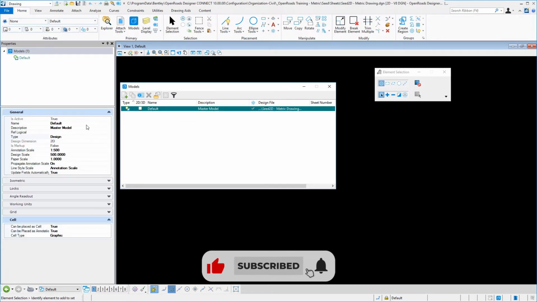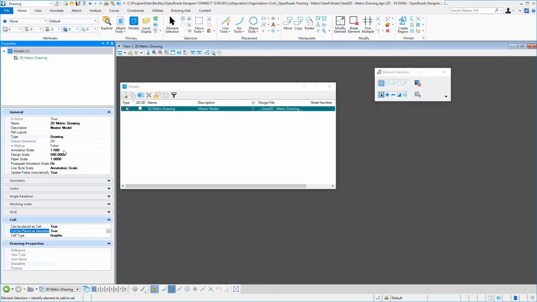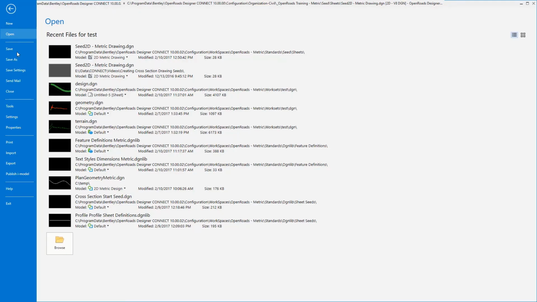Select your model. Let's go ahead and change the name, which will become significant later. Change the model type to drawing. Verify that your default annotation scale is correct. In our example, we're going to be looking at metric. Also make sure that propagate annotation scale, line style scale are both set appropriately as well as update fields automatically. Once that's done, you can save those settings.